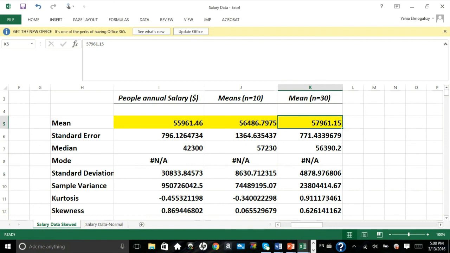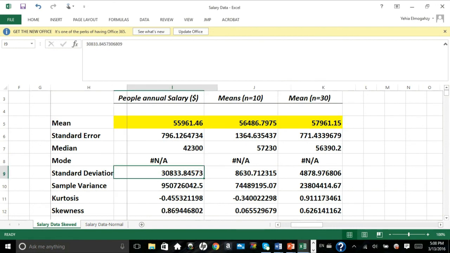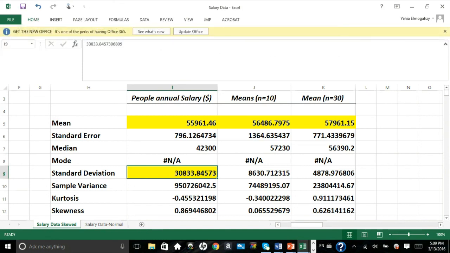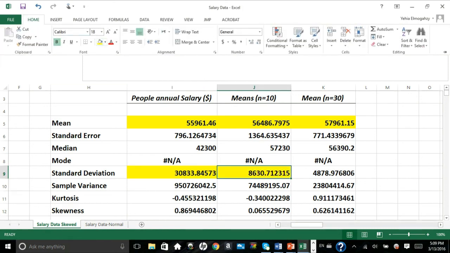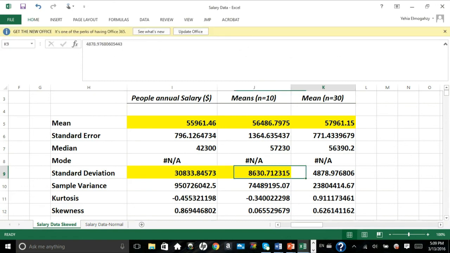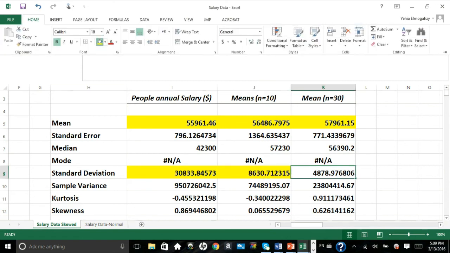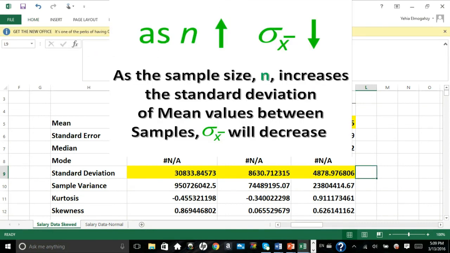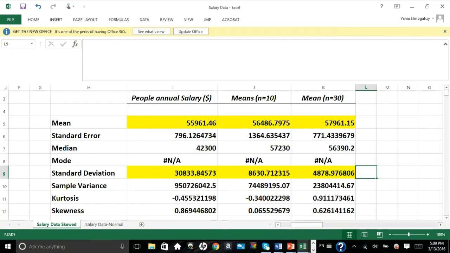Now, if we go to the standard deviation, we can see the standard deviation of the entire population here. And notice what happens when we use sample means. This one was 30,833. At sample size 10, we have 8,630, and at sample size 30, we have 4,878. So you can see that as the sample size increases, the standard deviation decreases significantly, and that's the essence of the central limit theorem.